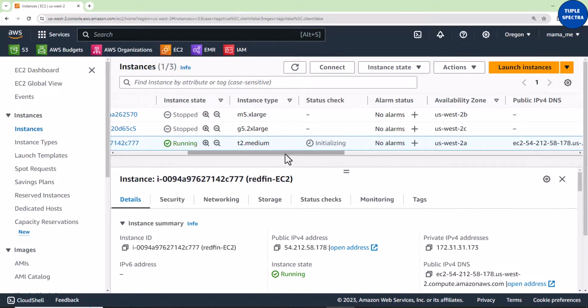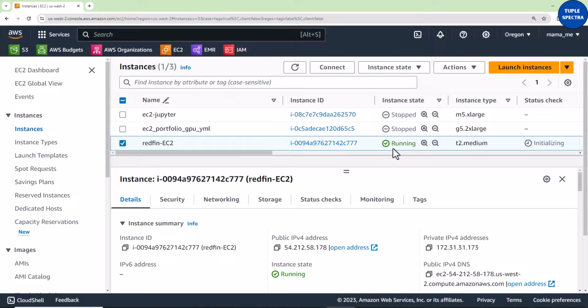Very good. Now you can see that this has changed to running. You can see status check, it is initializing right here. Very good. Now it is running. We have the public IP already. So what we can do right now, guys, is let us connect to this EC2 so that we can start installing our dependencies.